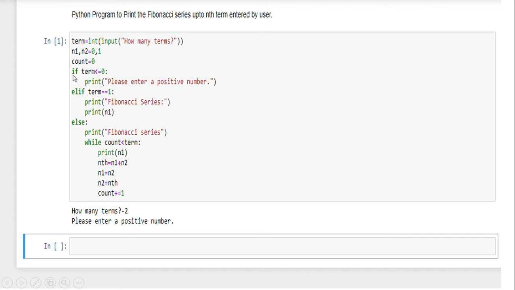Now first I have put here: if term is less than or equal to 0. If a user enters a negative number, I have to print a message that it's not possible to print the Fibonacci series for a negative number. So we will print a message asking to enter a positive number.